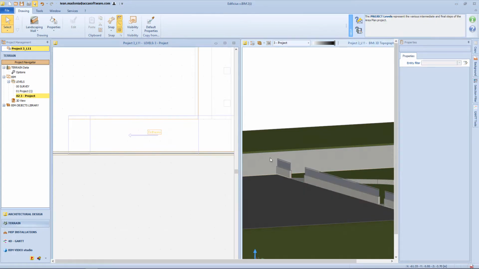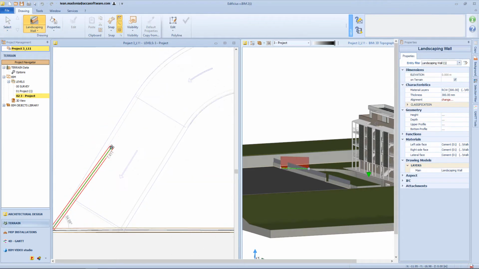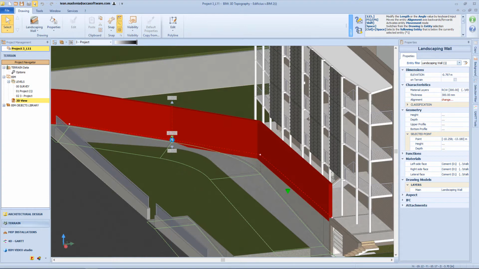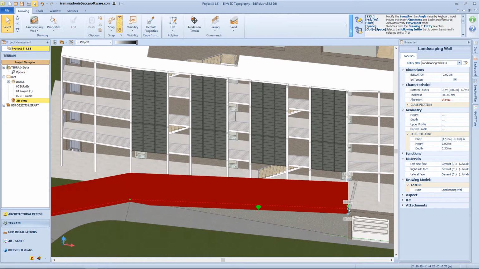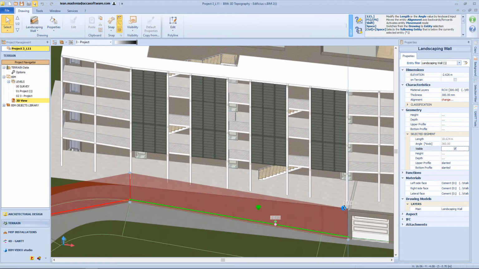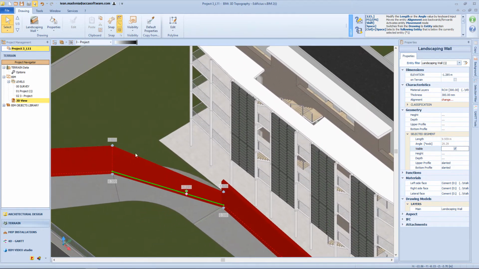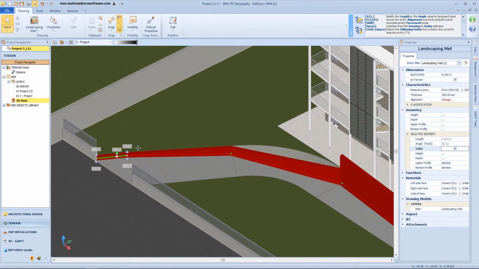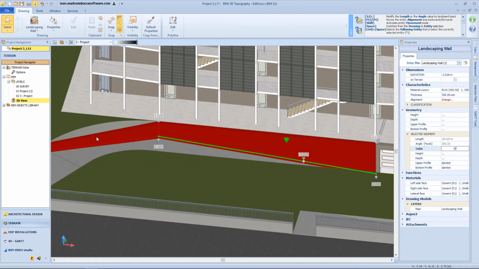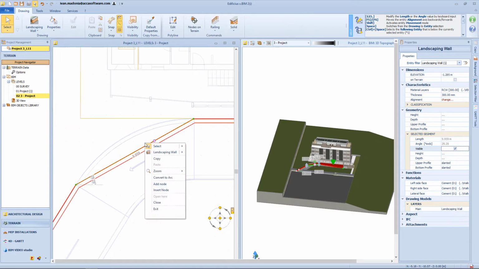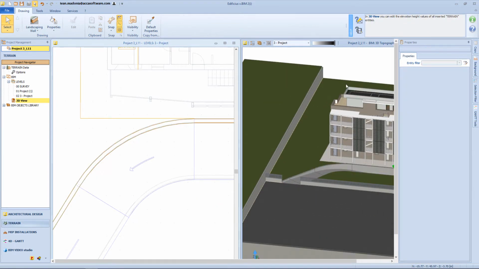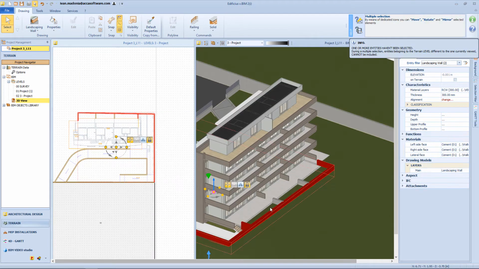Now we can do the same operation for all the external walls on my building site. So, for example, here I will insert again a landscaping wall. I will adjust the elevation by using the green cone. And I will also adapt the upper side of this wall to the terrain surface. Of course, here I will need to convert this segment into an arc. Let's insert also this railing here by using a multiple selection of all my walls.